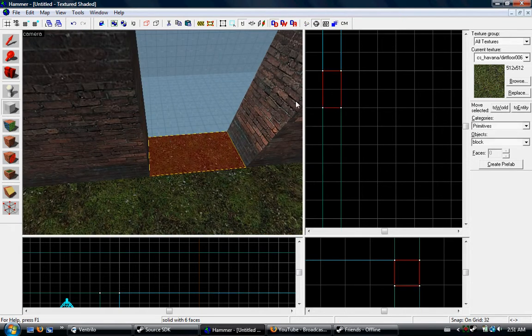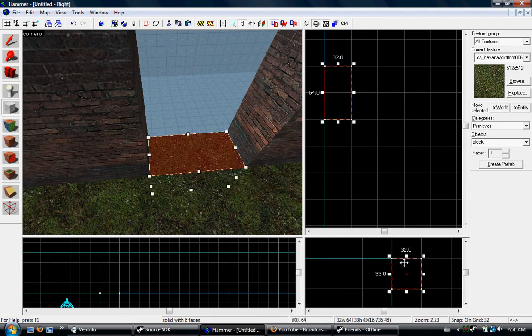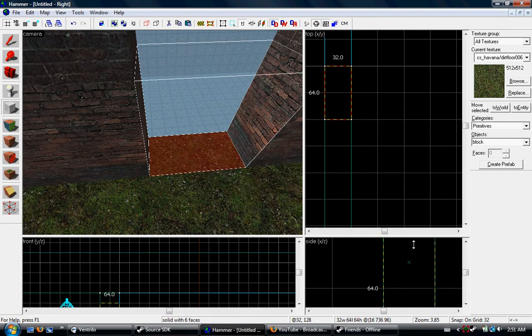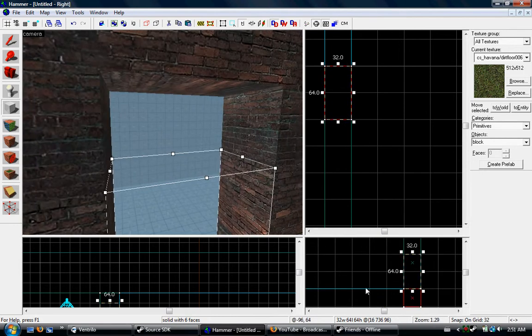So I'm going to make a block over that. Just go ahead and do that. Make sure it's over the ground there. Fit it into the wall.